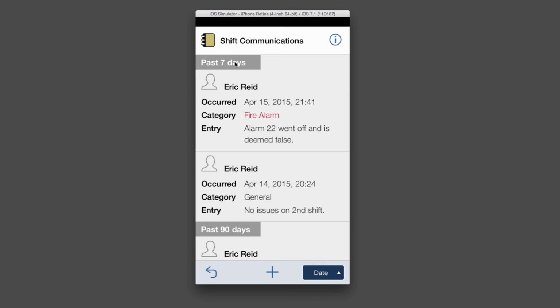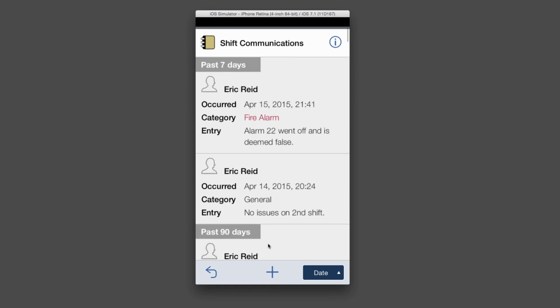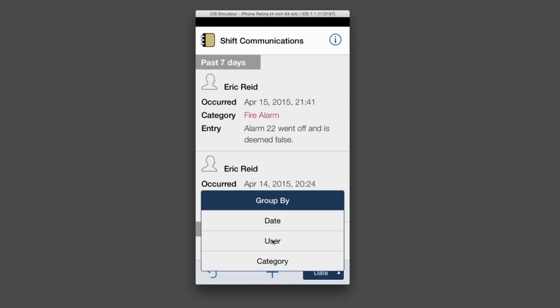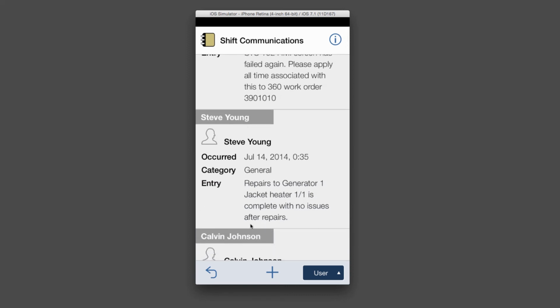Then you can see here these sections that are dividing up these journal entries. So we have the entries that have taken place in the past 7 days, the ones in the past 90 days, and so on. We can also filter by user. If we want to look at the most recent entries created by a particular user, it'll break that up. These gray sections will list the user's name, and any entries they've created will be shown under that section.